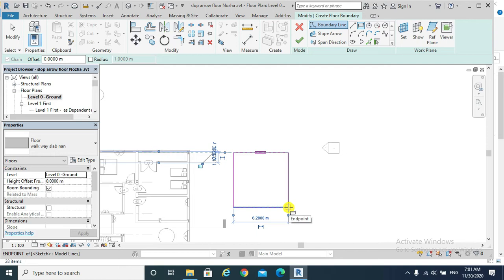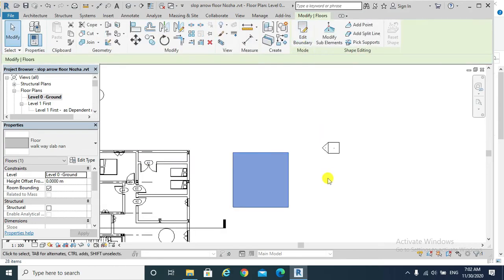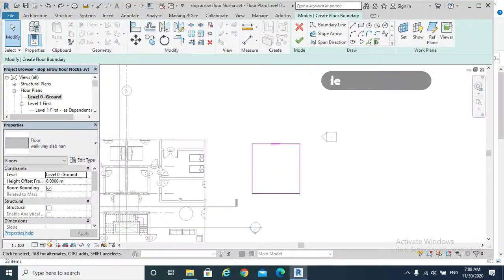While we are creating our floor, we have to make sure that the boundary line is in a closed loop, and then finish edit mode. Please note that the way to get out of the modify sketch mode is to click on the finish edit mode, either clicking the green checkbox icon or the red cross icon.